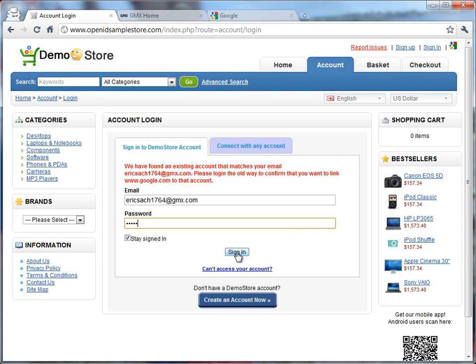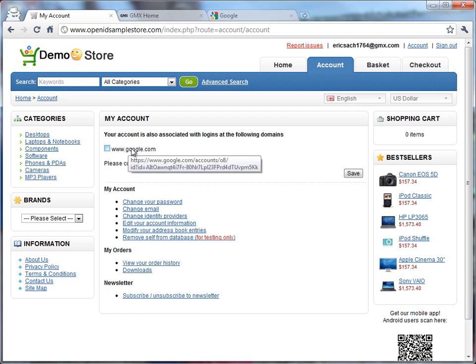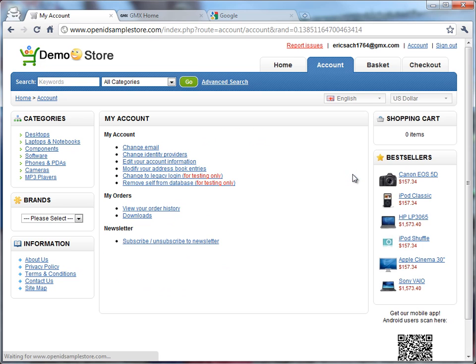So I'm going to go ahead and do that. Click sign in. And now it's going to let me know that, hey, there is a request to associate my account with Google as an identity provider. I'm going to permanently choose that. Go ahead and click save. And now I'm actually logged into the site.